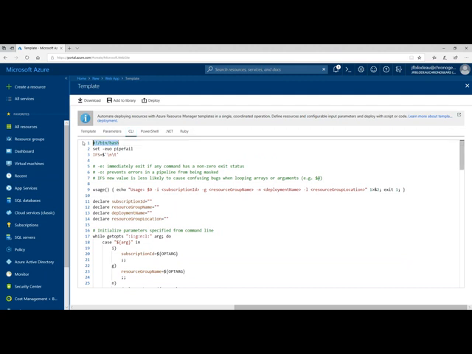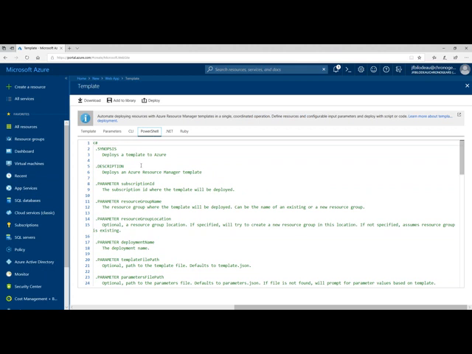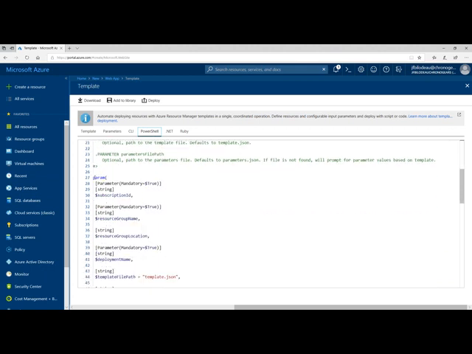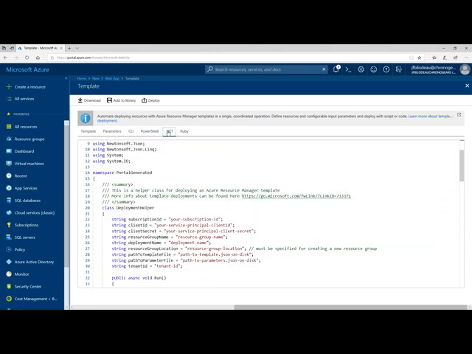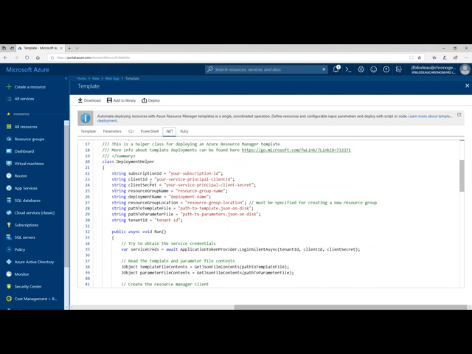Here's a bash script, so a Unix, Linux script, that would push that ARM template to whatever Azure instance you want to use. I could also use PowerShell. So if I'm running more of a Windows shop, there you go, I would use a PowerShell script to do the same. Here's an example of how I could push it using C# code. Same idea, except this time it would be in code.